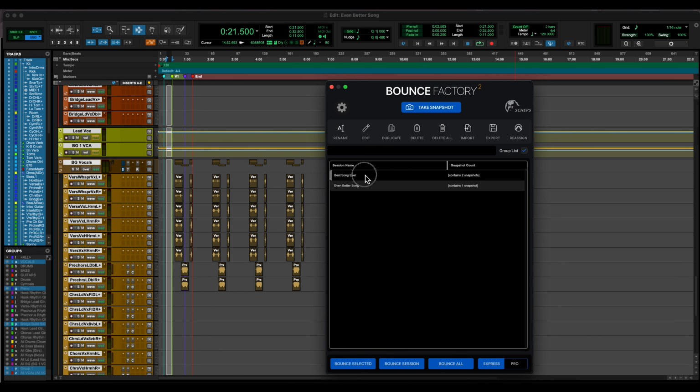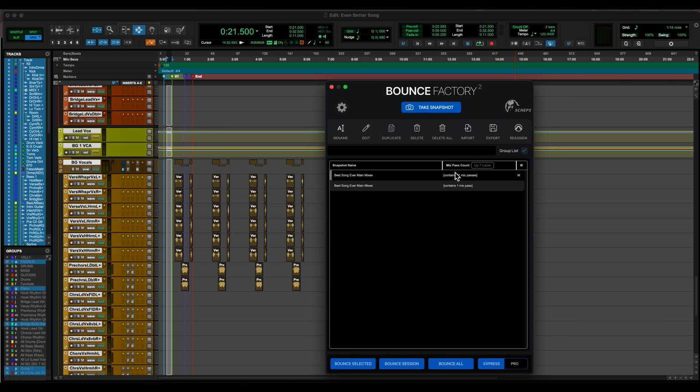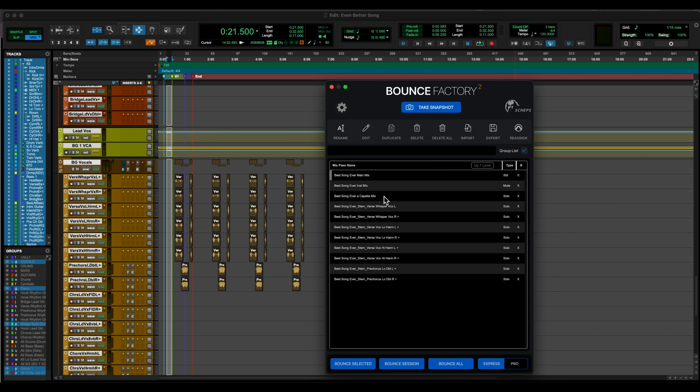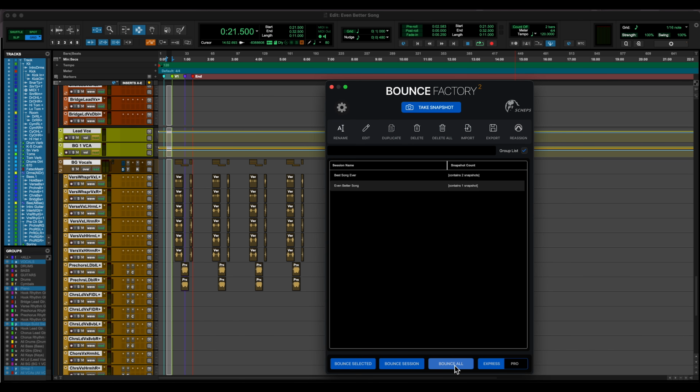And now you can see if we come in here, we have two snapshots, one which has our original 11 and one which has our new acapella. But what we can do is come in here and go to our original acapella, and we can now call this our background acapella, and we can take the lead vocal out. Save edit. And now we've generated two separate acapella mixes without having to go back through the process of taking the snapshot.